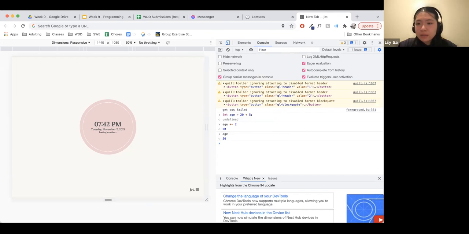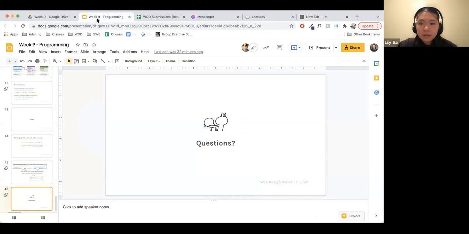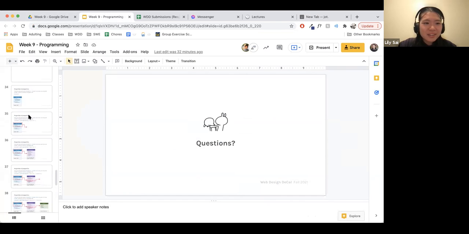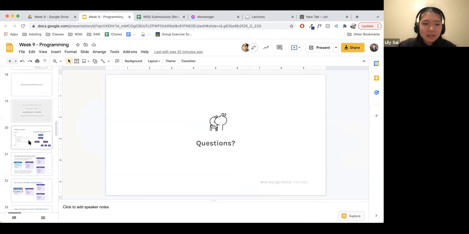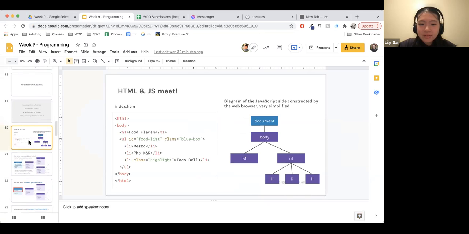And then do you define the variables inside or outside of the function? I'm not too sure which part of the slides that was referring to. Do you want to clarify your question, Juliana?